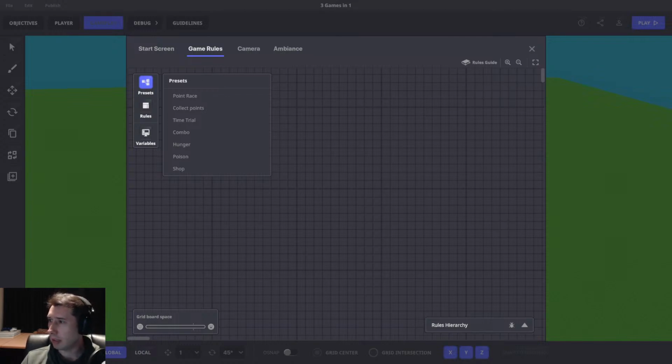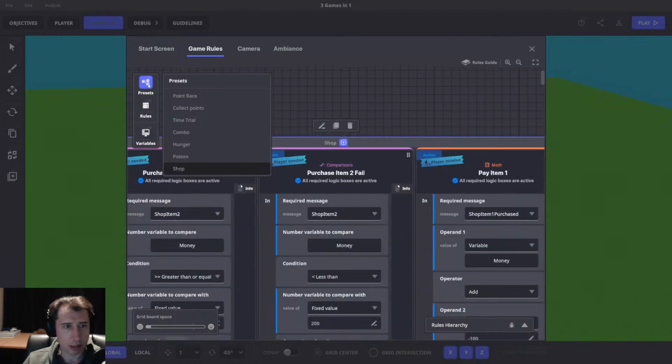All right, so let's dig in. Just make sure I can see you all. Yep, perfect. All right, so we're going to go in a rule system here and click this shop. So it says purchase items with currency gained through collectibles or actions. And we'll see what it gives us.